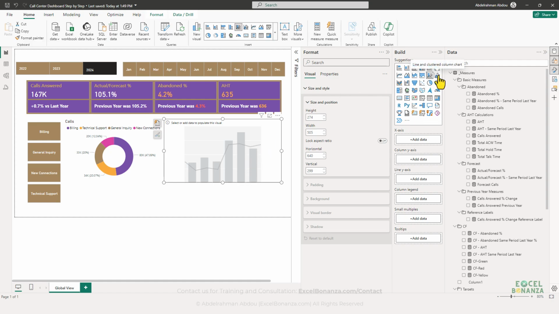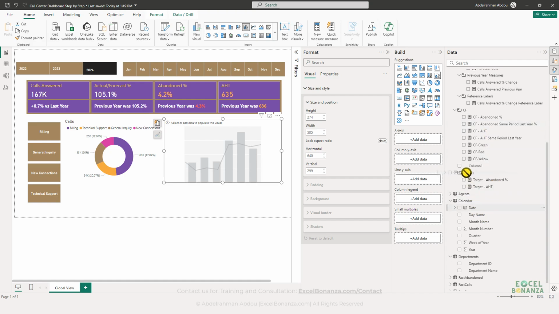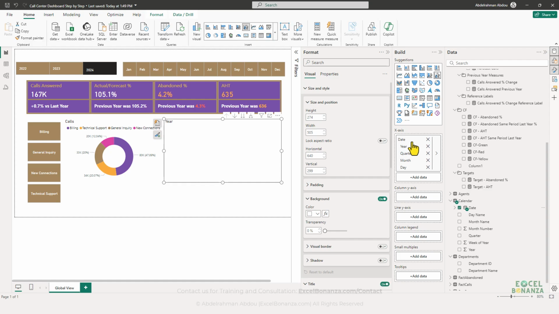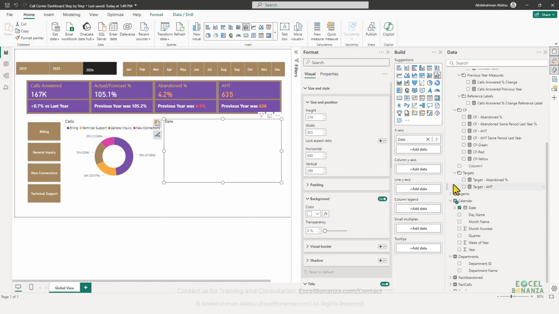This actually should be a line and clustered column chart. So this is the one we're going to use here, line and clustered column chart. All right. And what we're going to do is put the date from the calendar table on the x-axis. We need it with just the dates, so we don't need a date hierarchy. We actually just need the date.